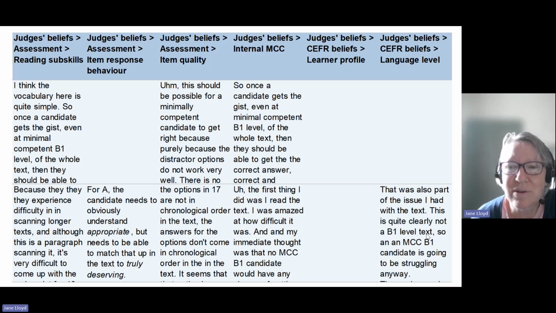So, for example, in the first column, I could summarise them both in a similar way. Judge 1 picks out the reading for gist subskill and relates this to whether the MCC will get the item correct. Judge 2 picks out the subskill being tested and why it is difficult for the MCC to arrive at the answer. And then in my interpretation stage, I'll be looking to see if identifying the subskill is a common process and what assumptions they make about the subskill, what else they talk about when they mention the subskill.